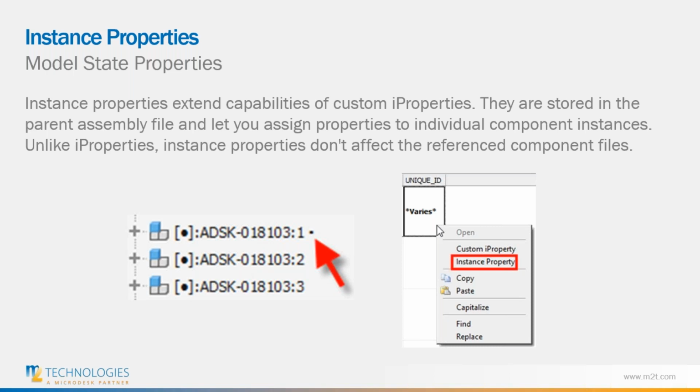Okay, so let's move on to the next topic here. So this is the model state properties. So there are several times that you maybe want a property that's specific to a model state, but it's really not an out-of-the-box property. So maybe it's a custom property, okay? So what we could do is create unique instance properties, okay, for the different instances inside of an assembly, okay? And these are only available in the assembly, okay? It allows you to adjust it at the assembly level only.